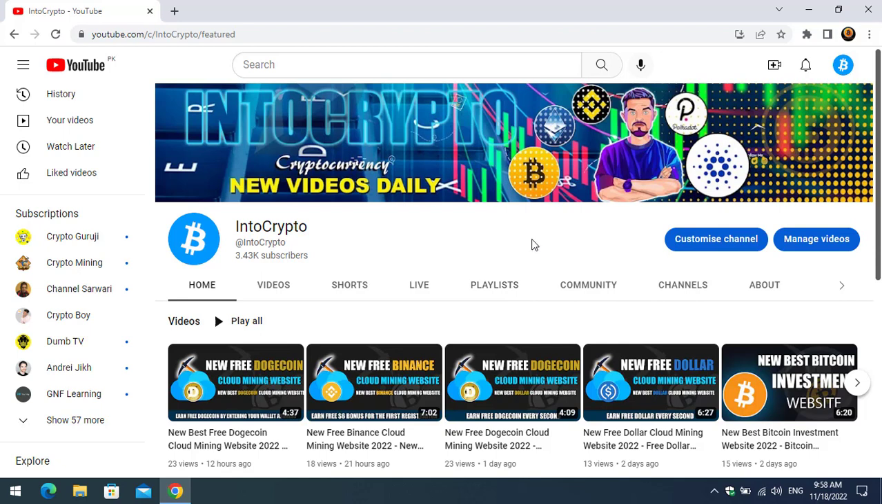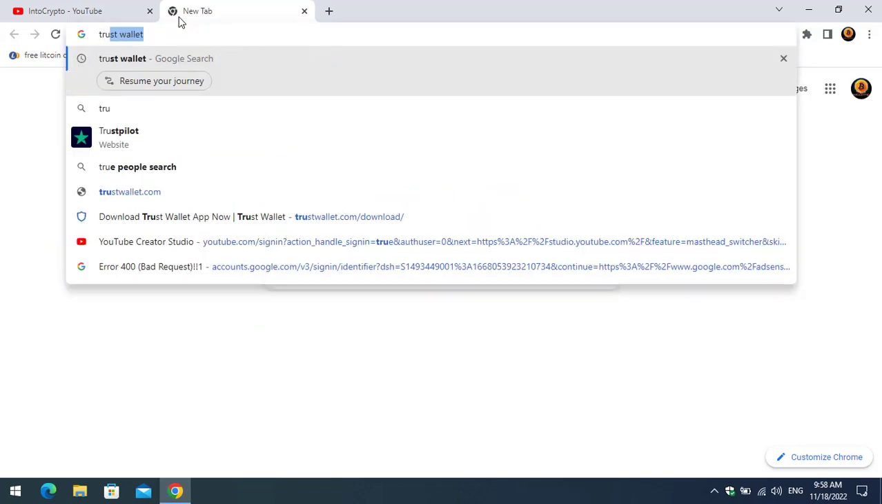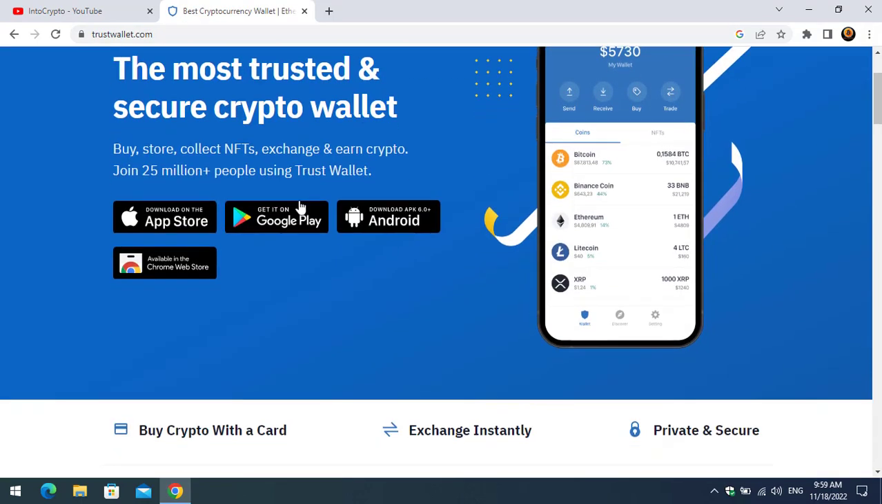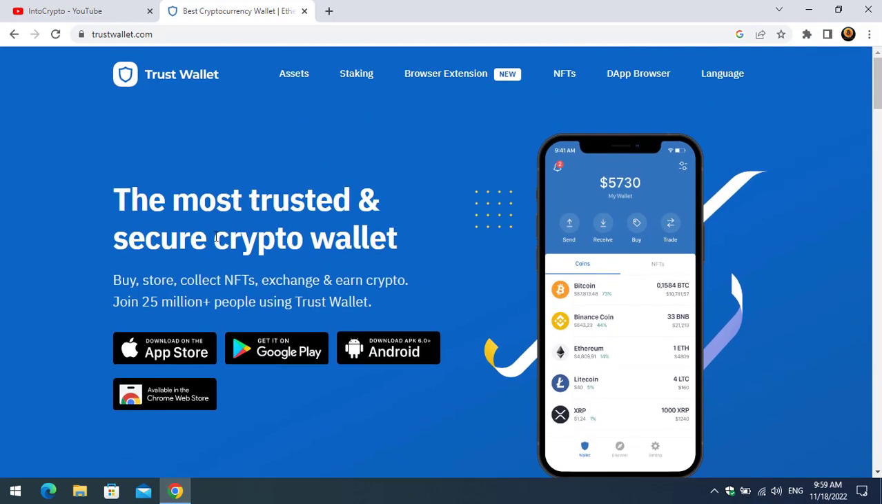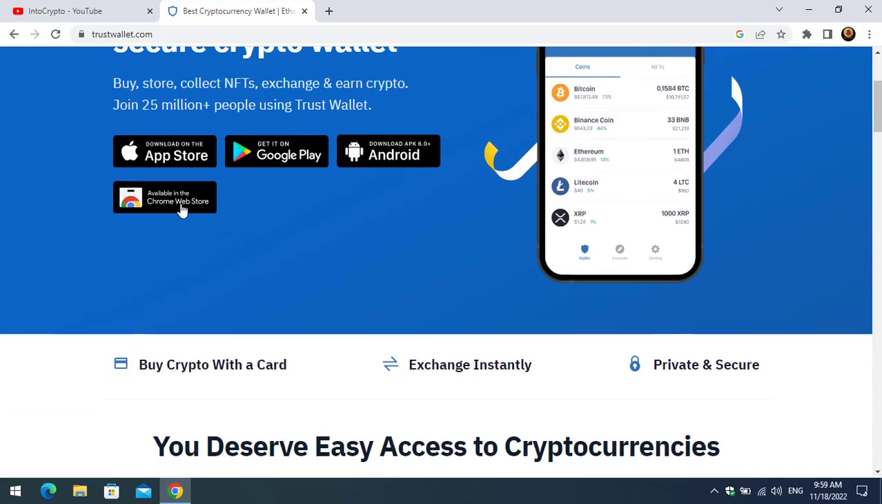For installing the Trust Wallet extension, easily you have to open a new tab and type Trust Wallet. As you can see, there is Trust Wallet, a cryptocurrency wallet, and click to open. As you can see, the most trusted and secure crypto wallet is available on the App Store and on the Google Play. An APK file is also available, and you can see it is available in the Chrome web store. So click on this to open.